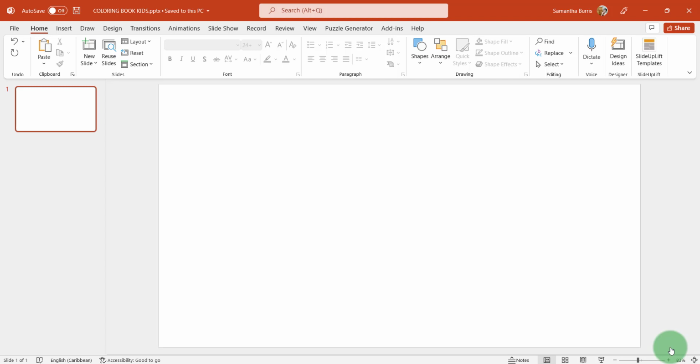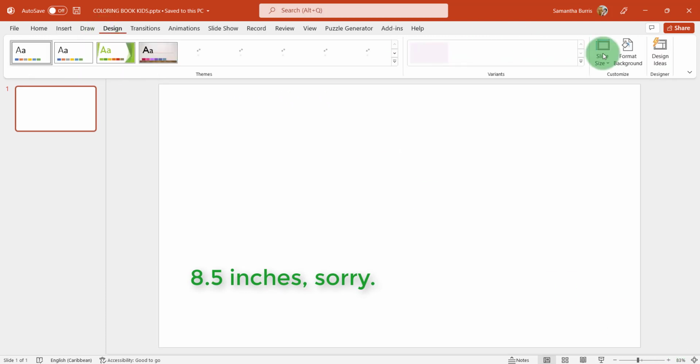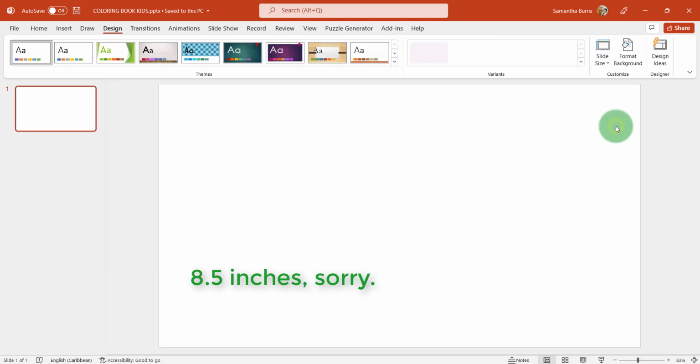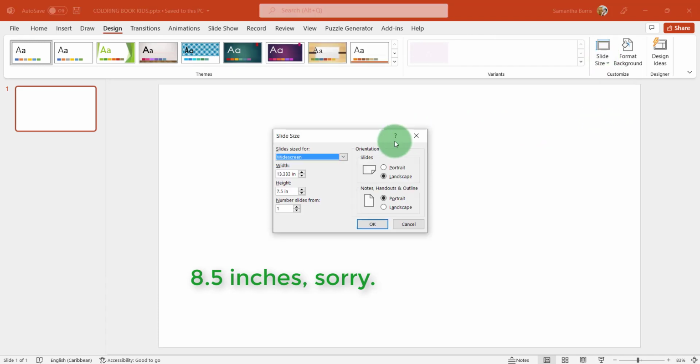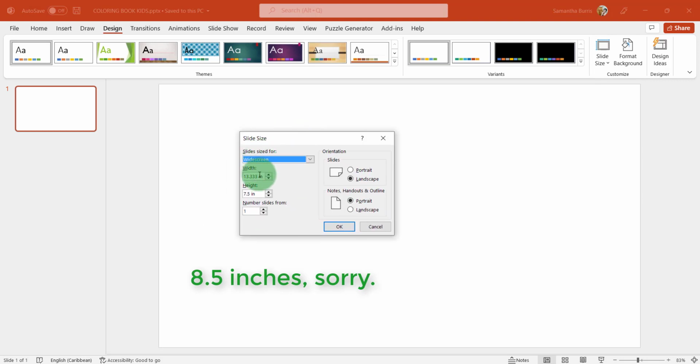Now the first step is to change the slide to ensure that it aligns with the coloring book that I want to create. Now for a standard coloring book for kids, it's usually about 8.5 by 11 inches. So what I'm going to do is locate the Design tab, and I'm going to choose Slide Size, Custom Slide Size, and then change the dimensions. So the width is 8.5 and the height is 11 inches.